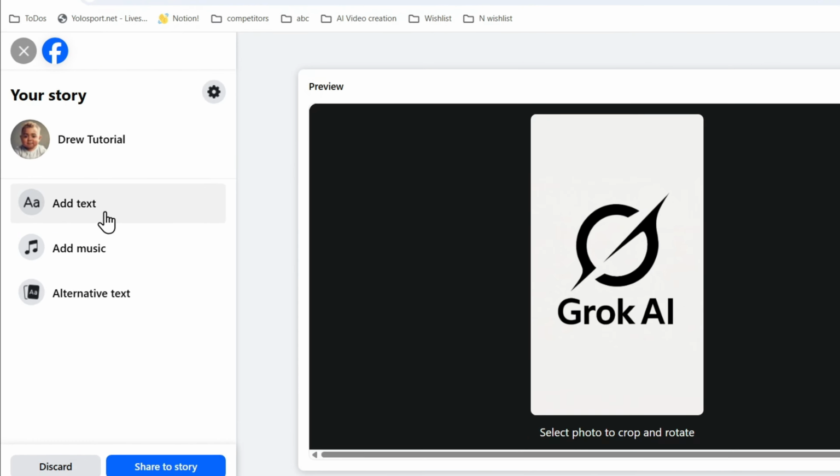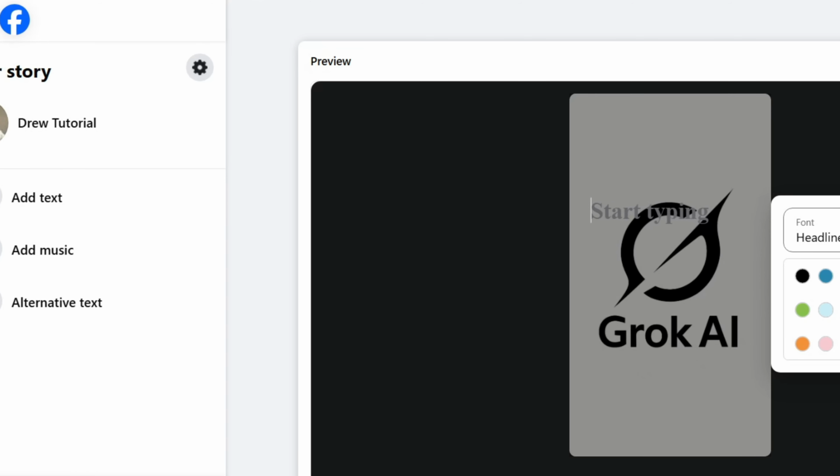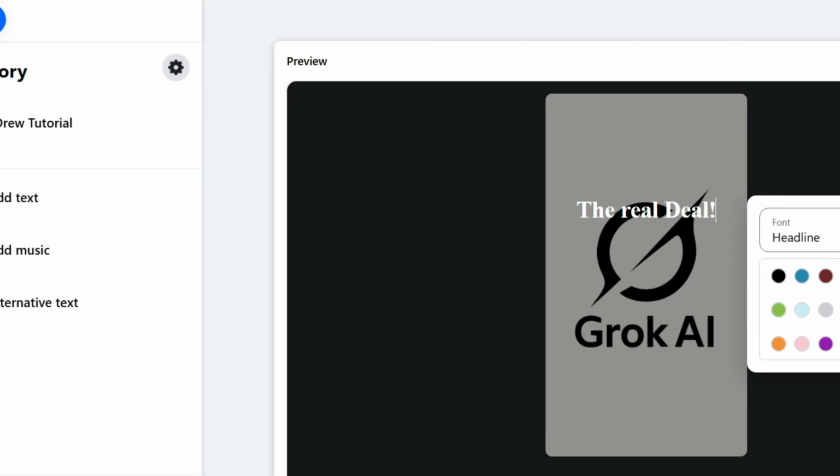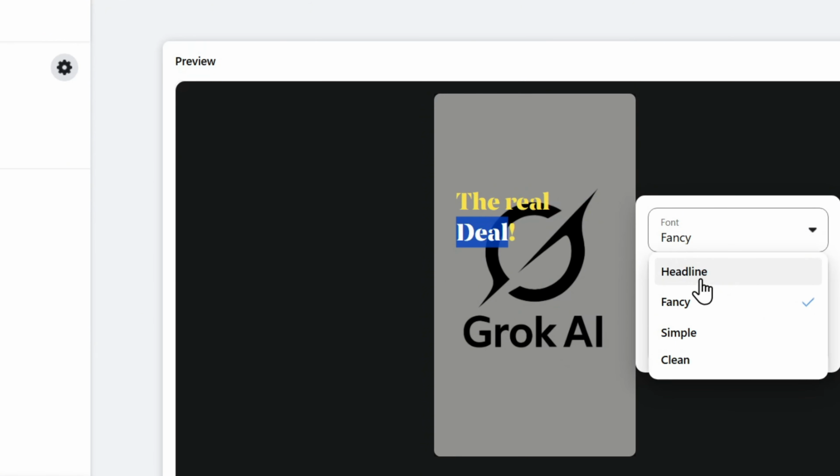You can also go ahead and add text, music, and other alternative text to it. So I'm going to just add text, for example, and I'm going to just say, for example, the real deal. Let's put it like that. So let's say that's what I want to write, and just choose a different color. For example, I'm going to choose something that is visible. Let's use this one. You can also change it to make it headline.